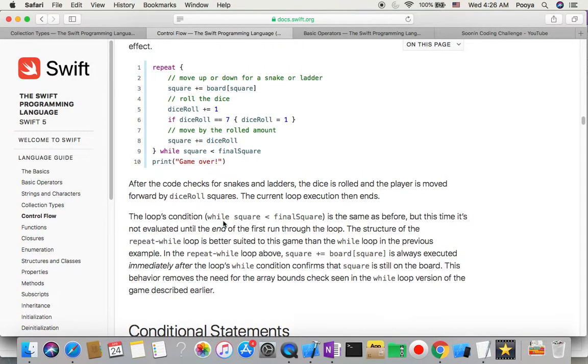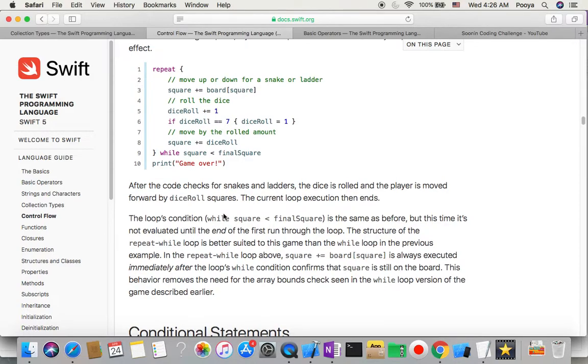So in this we learned about while and repeat while. We know that for while, first we check the condition, and then we run the iterating body, and for repeat while, first we run once and then we check the condition.